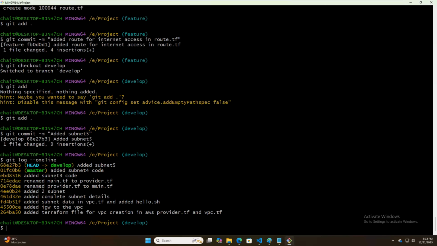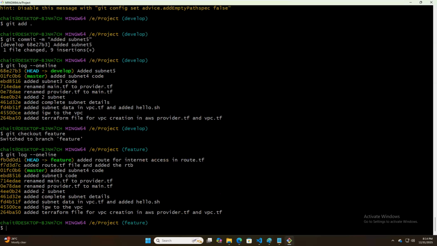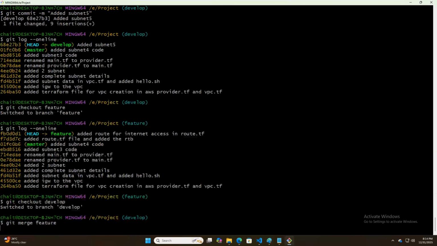Now if I check out to the feature branch, what will happen? Git checkout feature. If you see, it is showing only about the feature branch. So feature branch doesn't know the exact concept of develop branch, and develop branch doesn't know the feature. So we want to merge these two branches. How can I merge that? Git checkout develop, and here git merge feature. I'm merging the feature branch.